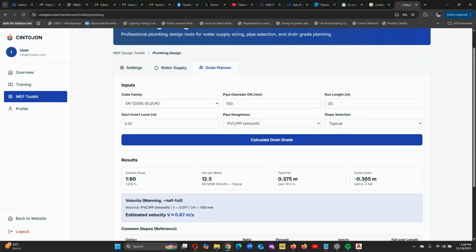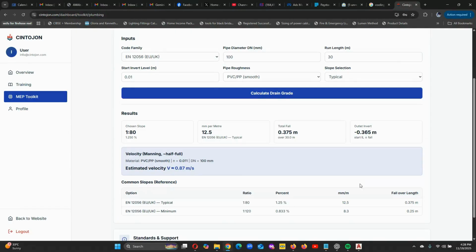let's assume it's a septic tank, you're going to be losing about 0.365 meters fall, the outlet invert. All right. So when you're designing your septic tank, you already know that you are losing 0.365, so you can account for that in the depth of your septic tank and many other things.